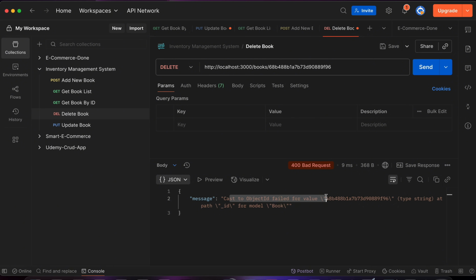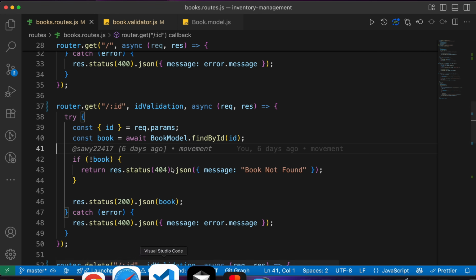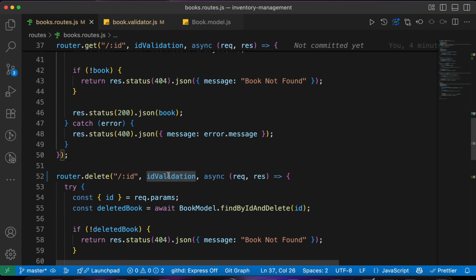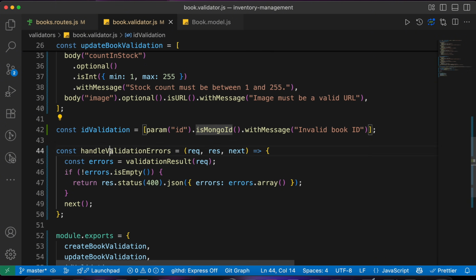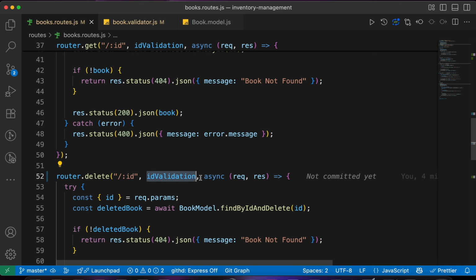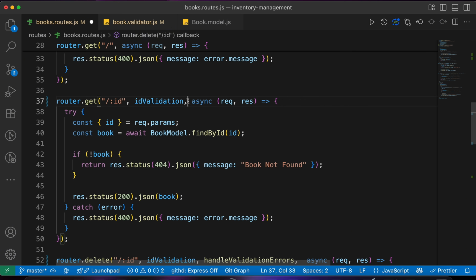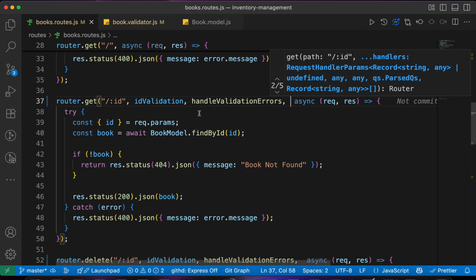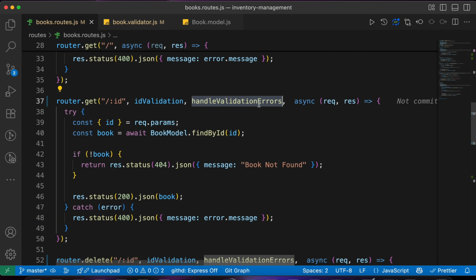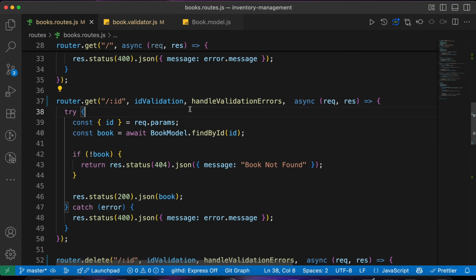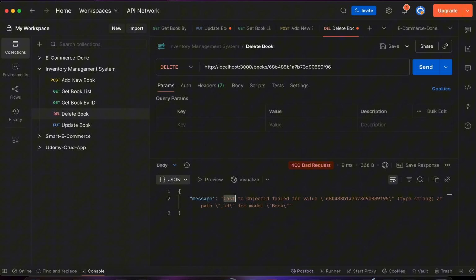Cast to object failed for value. Why don't we get our message? I know why. Because we added our validation ID, but we didn't add yet our function, handle validation errors. So we need to also add this function after the validation ID. So here, let's add it in delete and also in update by ID. So don't forget to add also the handle validation errors beside your validation middleware. Okay, now let's press save and let's now try to test it.